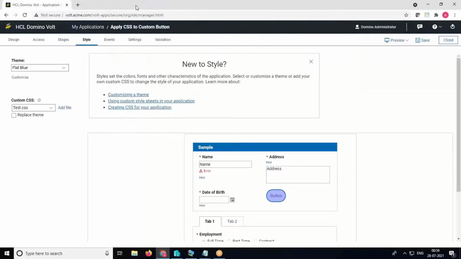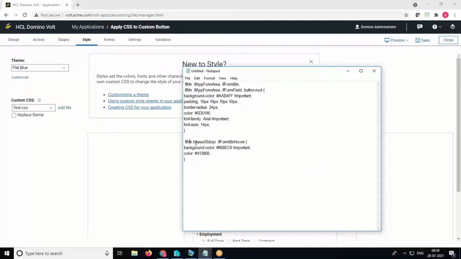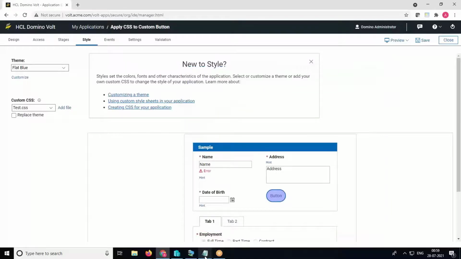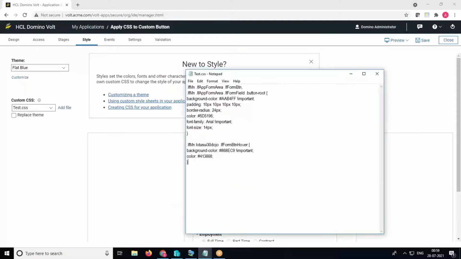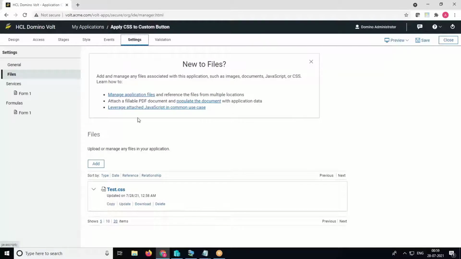Now we will apply one more CSS class. So this class will be applied when the mouse hovers over the button. When the mouse hovers on the button, the background color will be set to this HTML color code and the font color will be set to this code. So let's copy this CSS class into our existing CSS file and save this CSS file. Now the CSS file has been updated on the local machine.